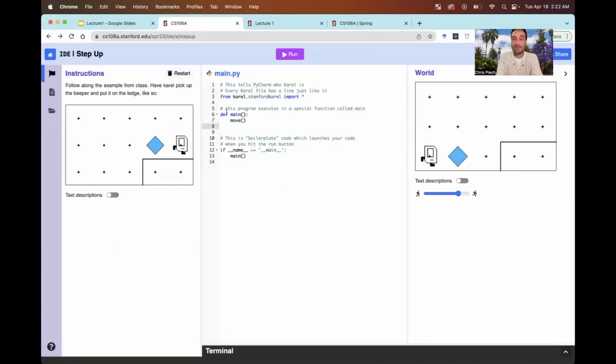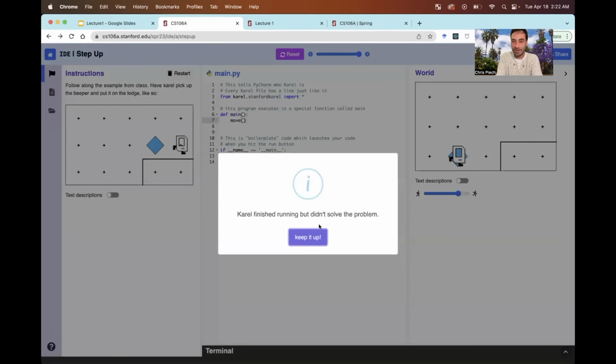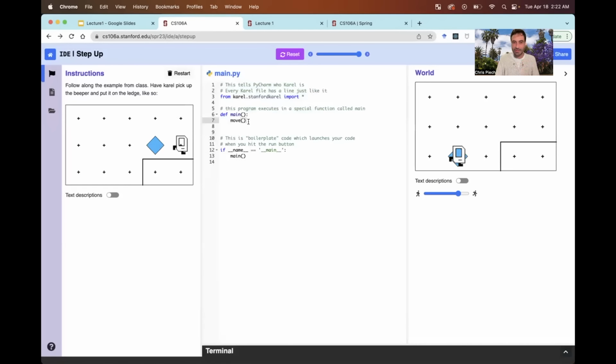This just describes the problem we're trying to solve. Now, right now, it doesn't have a solution. It just has Karel move. So we're going to have to edit this so that we can get Karel to do what we want. So instead of just moving, we want to move, then pick up that beeper, move again, and then we want to turn left and move again.